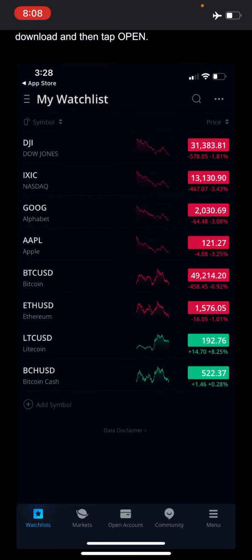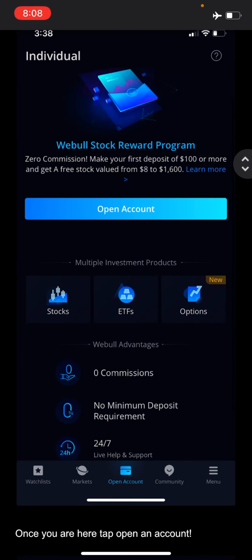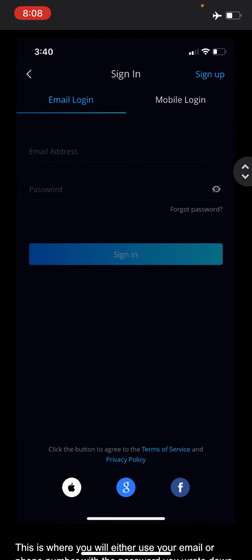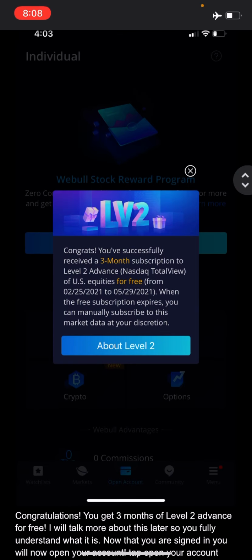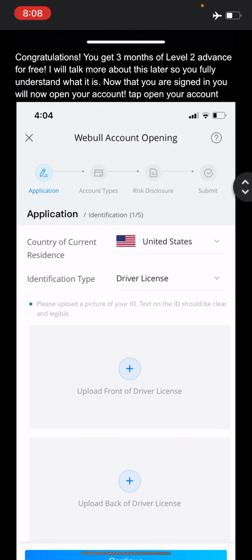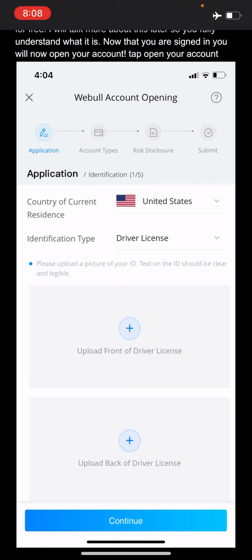This is the first page it will bring you to. What we are focusing on right now is the middle button on the bottom that says Open Account. Once here, tap on Open Account. It's going to have you input your sign-in information one last time, and right after that you will receive the 3 months free of the Level 2 NASDAQ quotes. I will explain exactly what this is in a separate video.